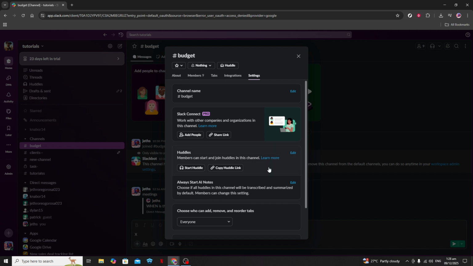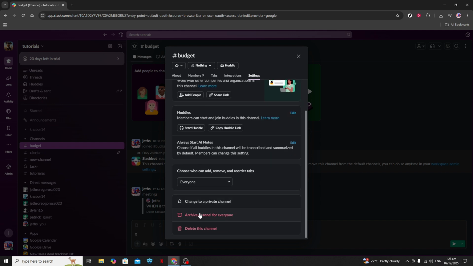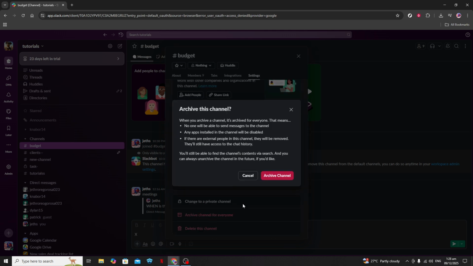In the Settings and Permissions section, you'll see a button labeled Archive Channel. When you click this, Slack will prompt you with a confirmation message. This confirmation serves as a final check to make sure archiving is really what you want to do. Double-check your decision at this point.